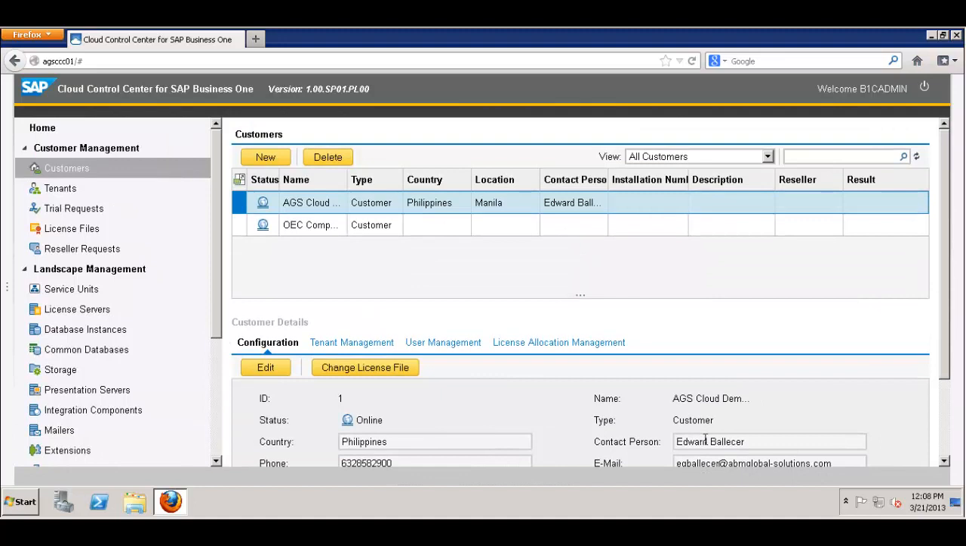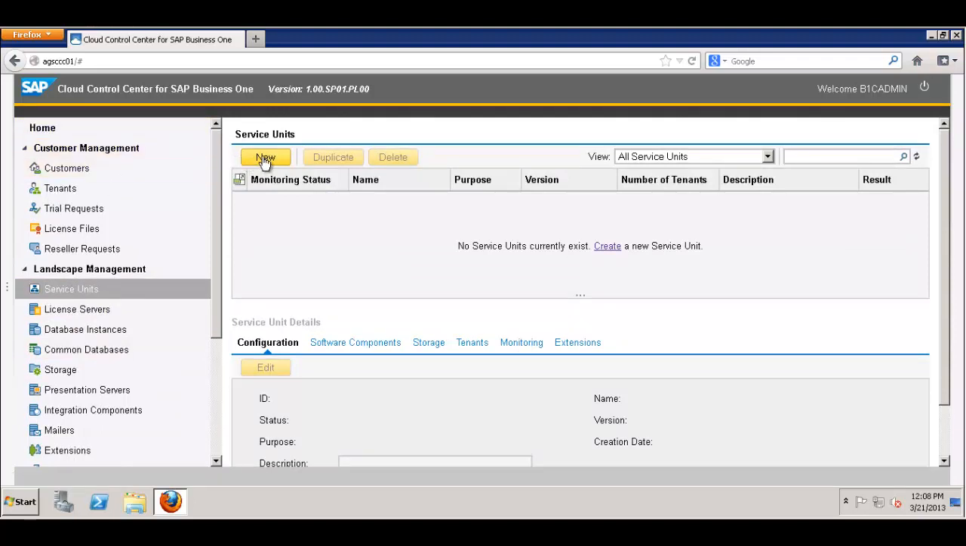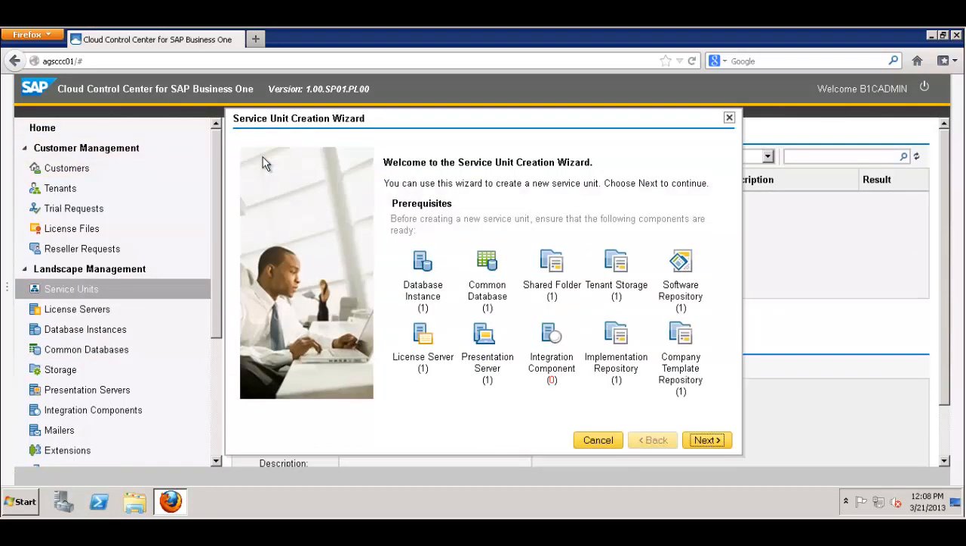So now I've got two customers. My next step is that I now want to create a service unit. So remember, a service unit is a combination of all the different infrastructure components that go in to make up a complete Business One on-demand deployment. Alright, so how do I do that? I go in here into my service units in my landscape management, and I say I want to create a new service unit.